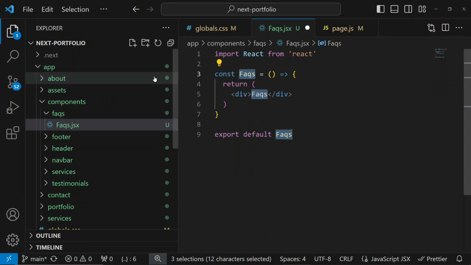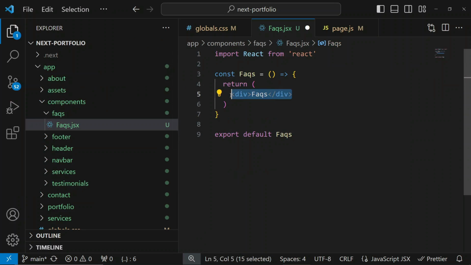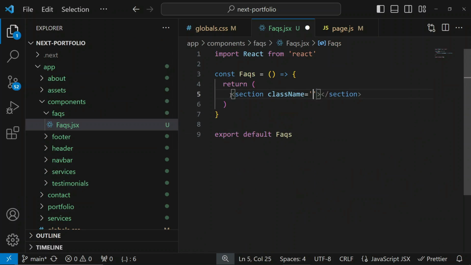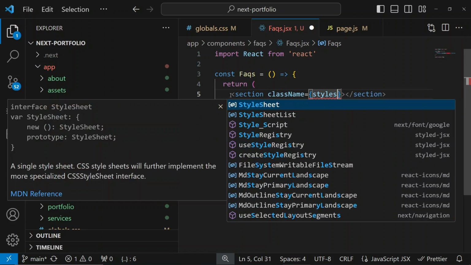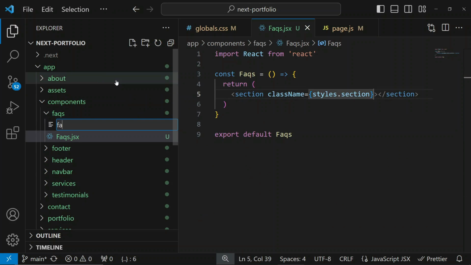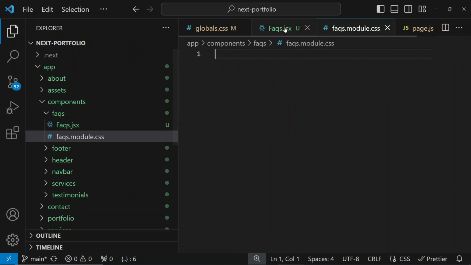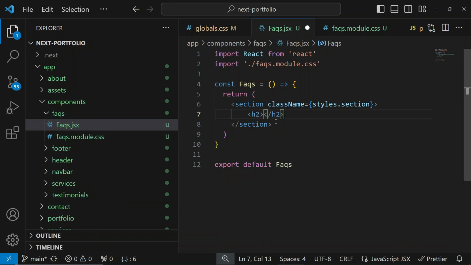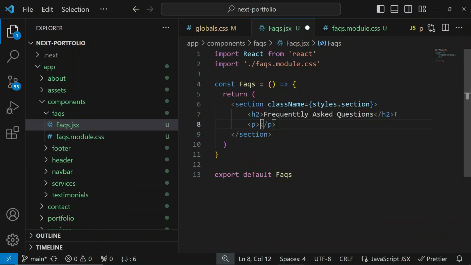I'm going to do our functional component. This is going to be inside of a section tag. So section, let me give it a class of styles.section. Of course, we should have a CSS file, FAQs.module.css. Let's make sure that is imported in here. Let's have an H2. Let's have a paragraph tag.